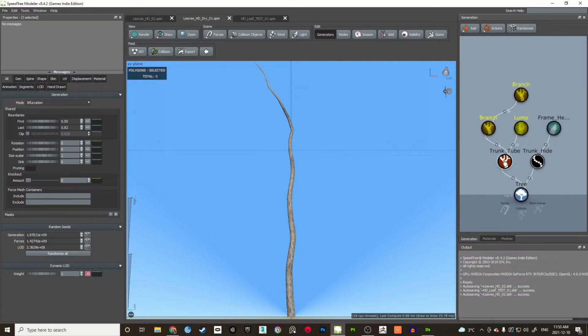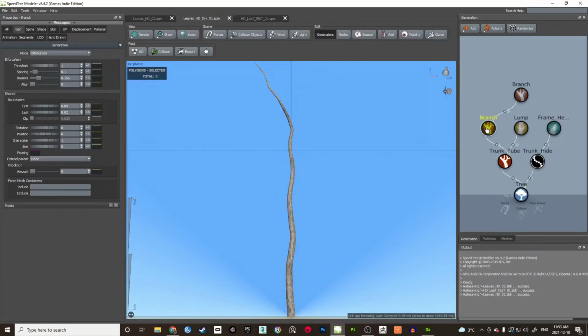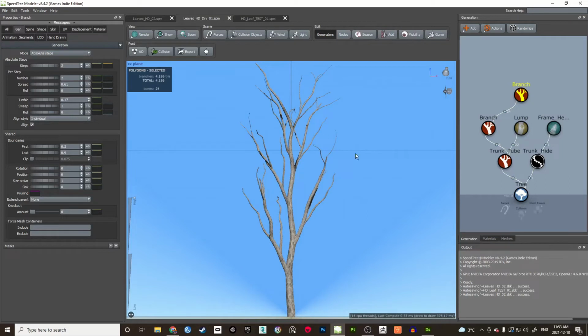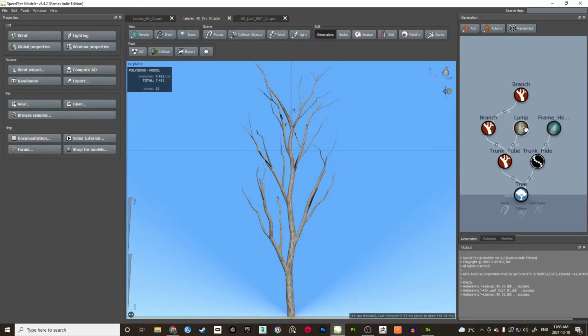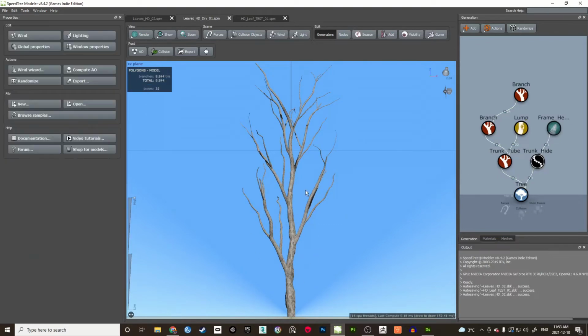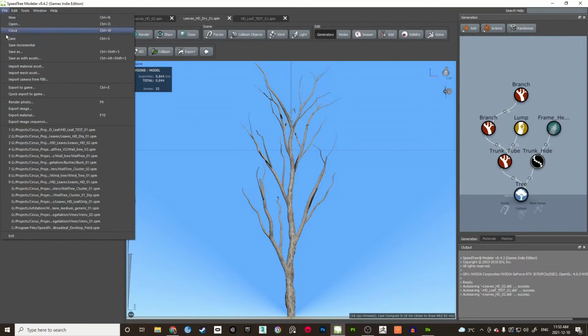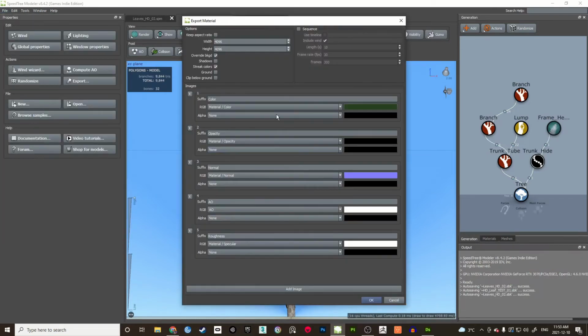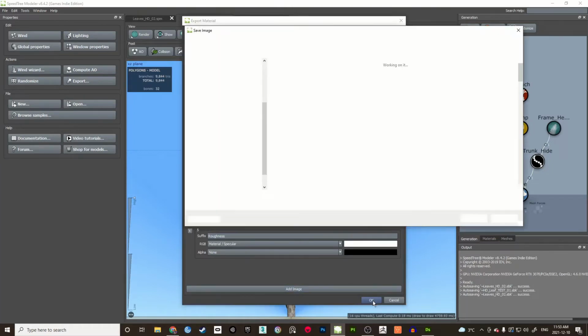This is just another trunk tube. Then we have a couple of branches going up. Then there are some more branches, because we don't need any leaf for this, since we're not supposed to use leaves for a dry branch. Then the lumps are the same as the previous one, but very few. Export this as usual, just like the way we exported the previous material. Export Material, then select everything, 4096, and give OK.